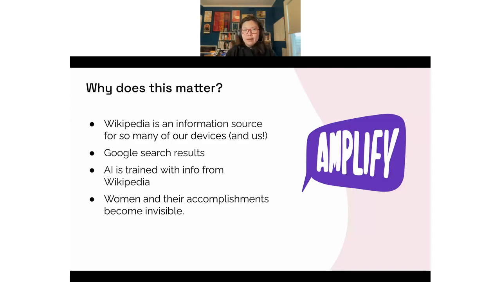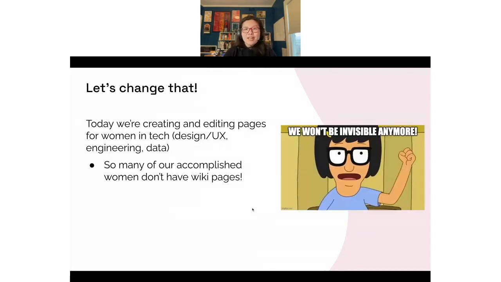So you might be thinking, why does it matter? It's just Wikipedia. But Wikipedia is an information source for so many of our devices and for us. Google search results are populated by scraping Wikipedia. AI, which is a very big thing right now, is trained with information from Wikipedia. So when they're not getting the information from Wikipedia, they're probably not getting it at all, which is a little scary because that just means women and their accomplishments become invisible. So today we're here to change that.